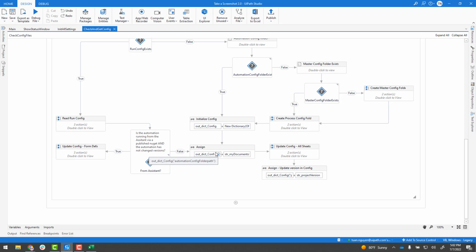If you are running it from the assistant and the version has not changed from the previous execution, then what it's going to do is just update the form defaults. But if you are running it from the assistant and it's a new version, meaning that you published a new version since the last execution, then it's going to go in and update that config dictionary with all sheets from the Excel file.